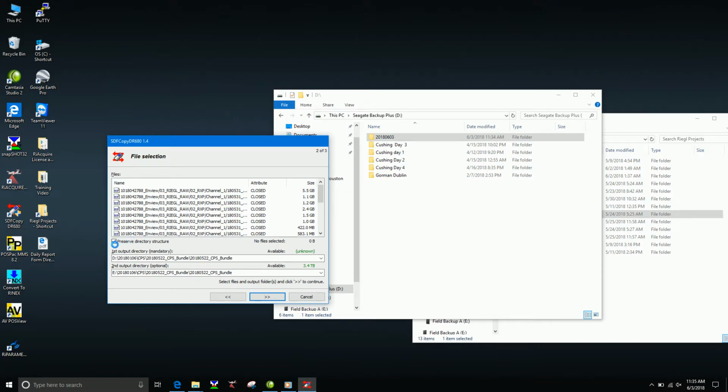There's one checkmark box for a selection here. It's called Preserve Directory Structure. I'm going to make sure that is checked. It's always been pre-checked for me, I haven't had to click on it, but make sure that it is checked.